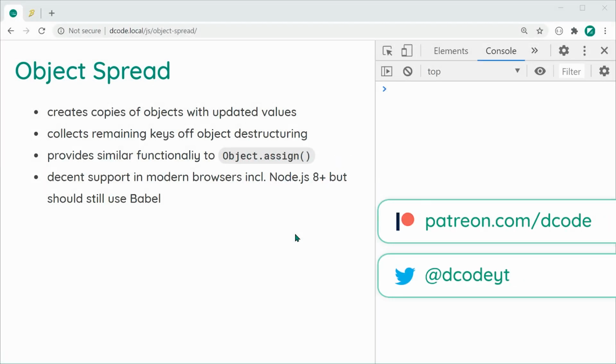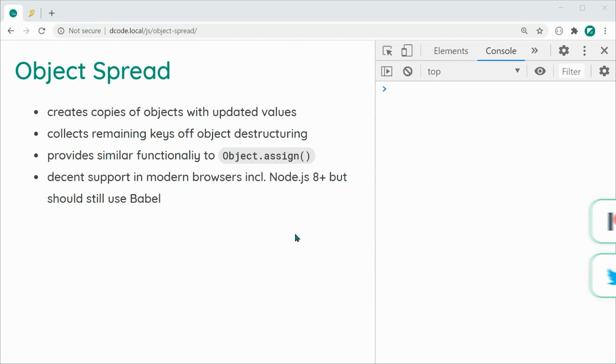My name is Dom, and in today's video we're going to be having a look at the spread syntax in JavaScript when it comes to objects. Okay, so this right here can actually achieve two separate things. We're going to be covering both of these things in today's video.